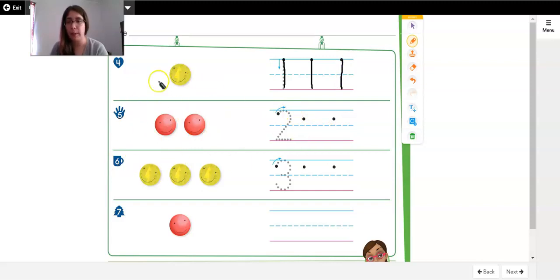And we're going to count our smileys again to find out what number we need to write. Count 1, 2. So we should write number 2. And we'll write it 2 more times for good practice. While I'm writing number 2, I want you to write number 2 in the air with your finger. Great. On to number 3.